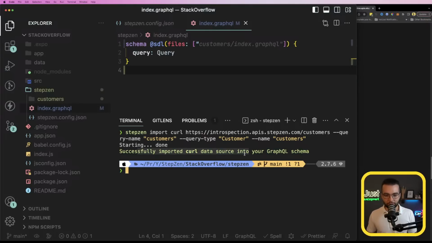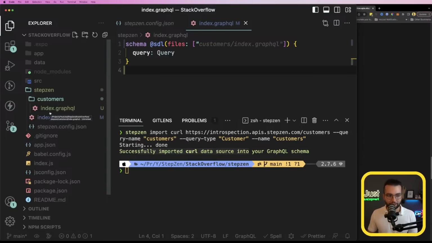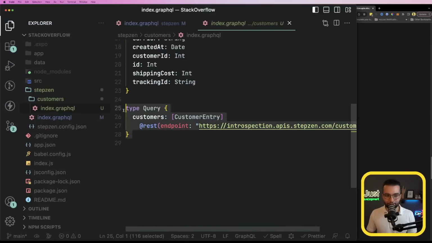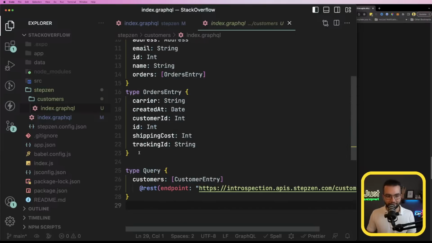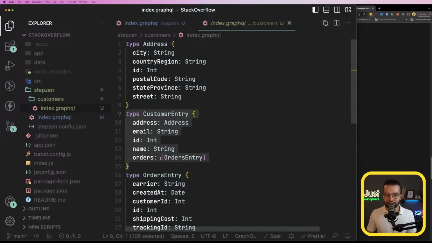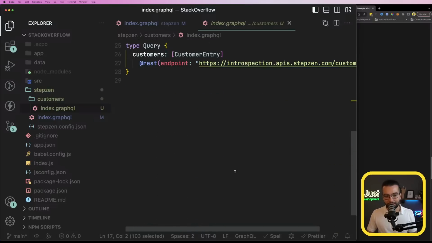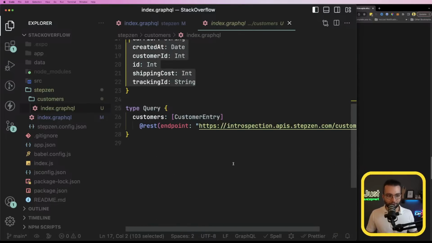Successfully imported curl data source into your GraphQL schema. What we see is that inside our StepZen, we have a new folder, customers, with index GraphQL, that has all the types and also the query that we can execute and get our customers through a GraphQL API. It understood all the types that we have there. It understood all the fields that it returns. So this way, it's just one minute, you import with curl and you have your GraphQL API.